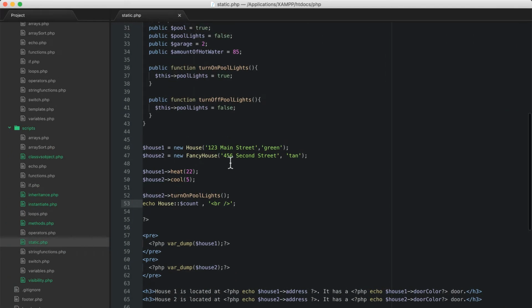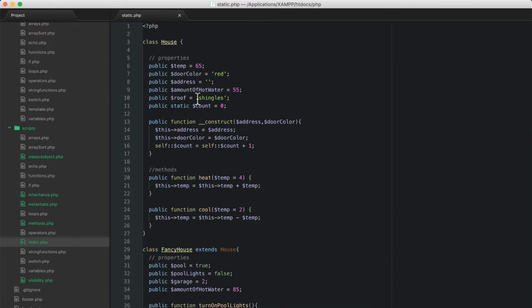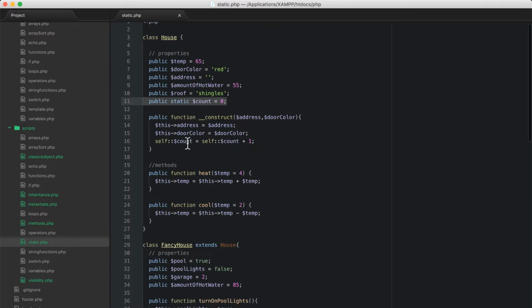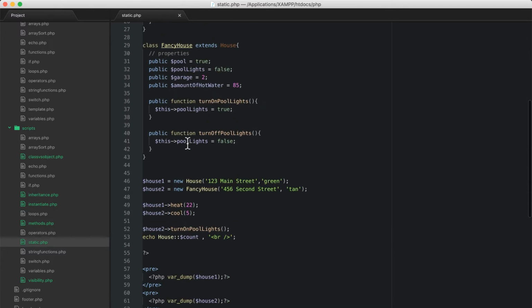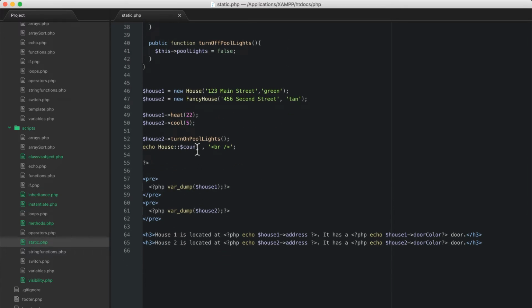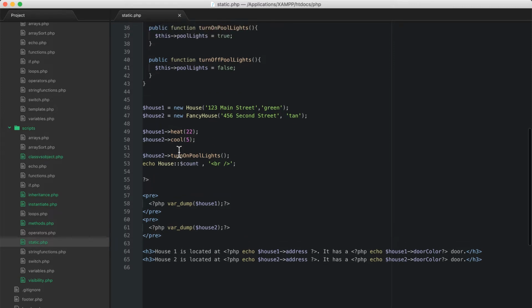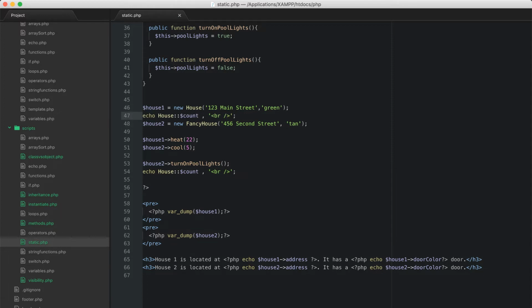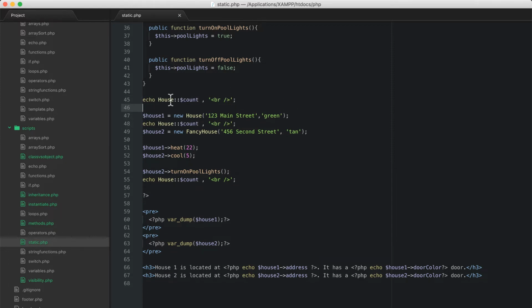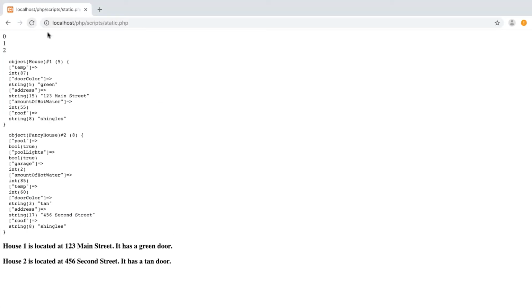So why is that printing 2? Well, it's printing 2 because it's keeping track of this here. And I can also copy this and put it in between these instantiations and above it here. And now let's see what happens. Well, now, before any of them are instantiated, it's 0. We echo that. We instantiate the first house, and then it's equal to 1. And we instantiate the second, and now it's equal to 2.